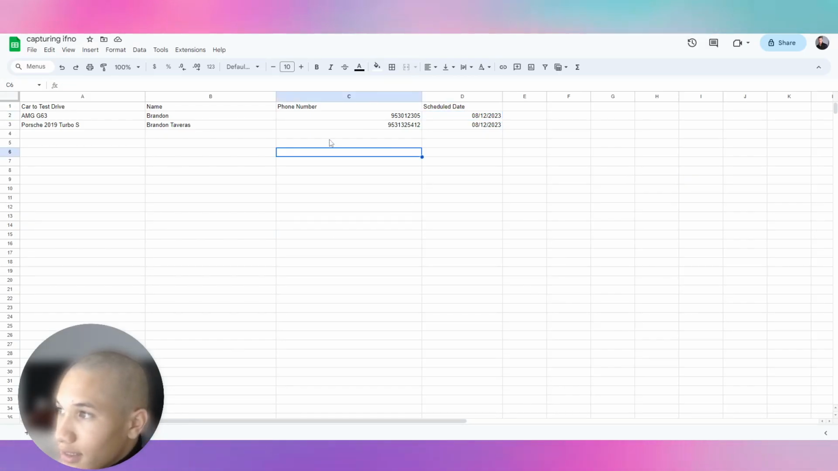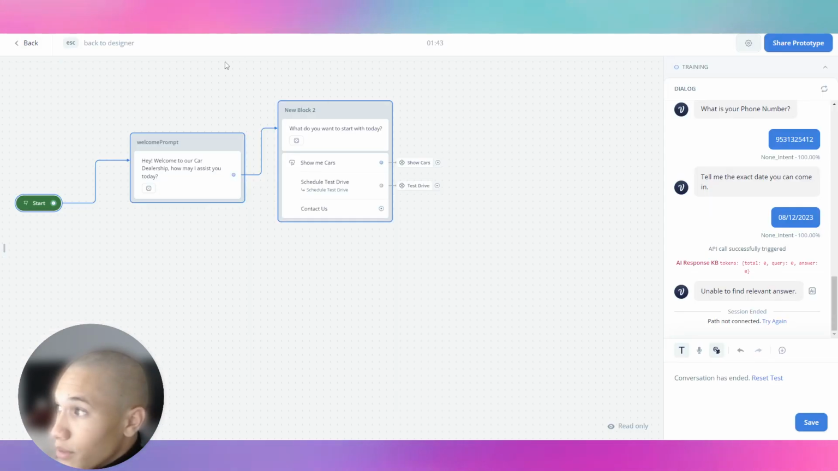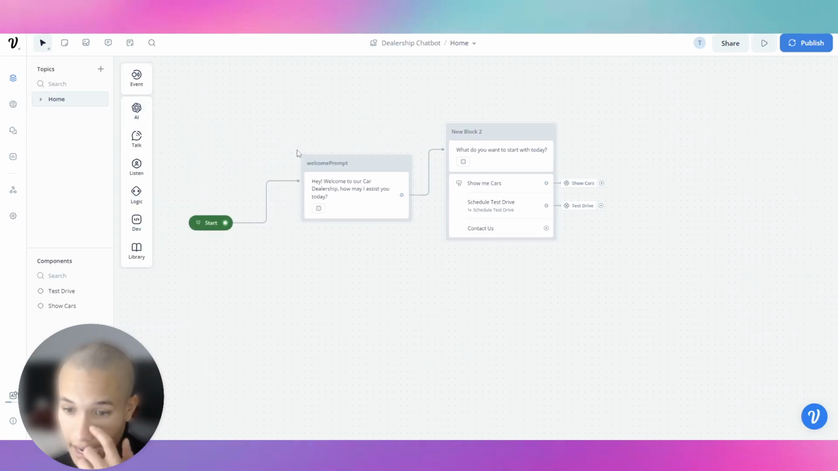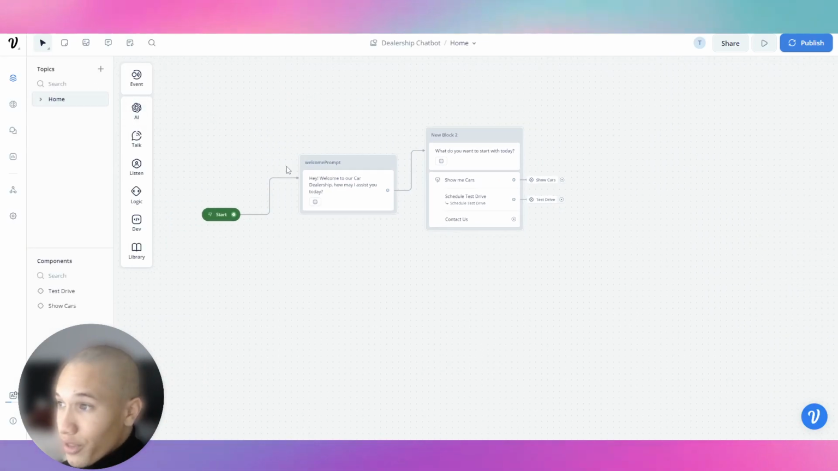And there you go, guys. It got sent out to Zapier. Porsche Turbo 2019 Turbo S, our name, phone number, scheduled date, and this helps dealerships a ton, guys. And that's it. We did this in about 25 minutes. That was way quicker than I thought. And that's pretty much the main functionality that should work.